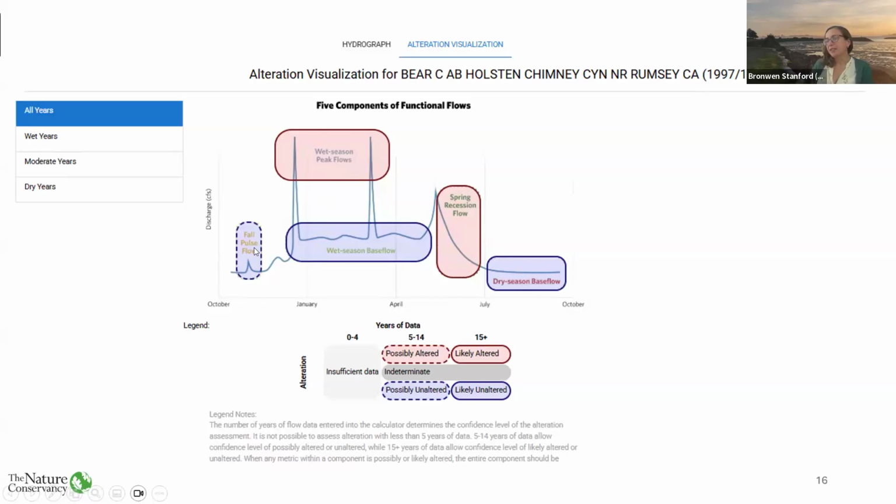Of the 5 functional flows, the thing that changes is the colors of these blobs, which show the likely level of alteration. So if you have very little data, you can't do an alteration assessment. If you have 5 to 14 years of data, we're saying you can do a possible alteration assessment. And if you have 15 or more years of data, you can do a likely alteration assessment.